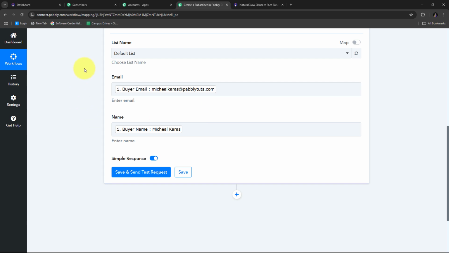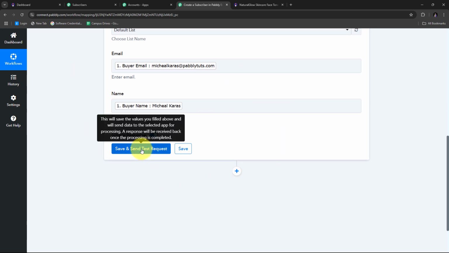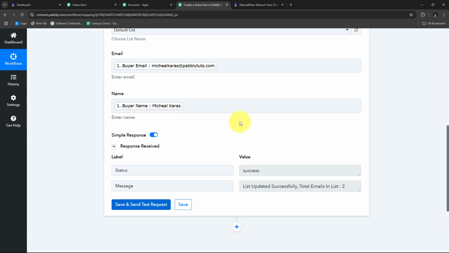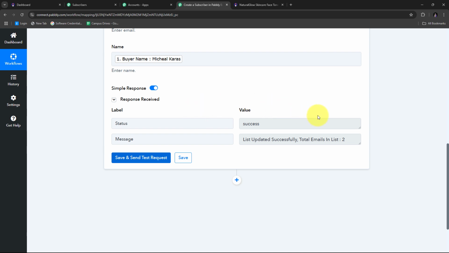Now that I have filled all the required details, I'm going to click on the Save and Send Test Request button. And here we can see I have received this response. So this is a positive response, and this means that I have updated or added my subscriber in my email list in Pabbly Email Marketing by using the detail of my customer from the Instamojo payment.